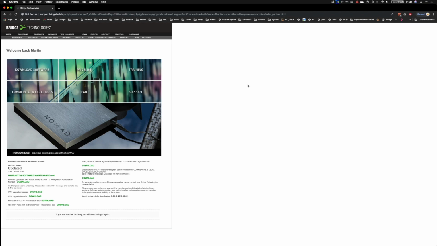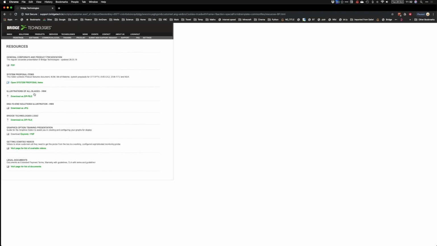And lastly, we're going to deal with the commercial and legal documents. Now, the reason I've left this to last is it's a little bit more complicated than the other sections, and there is a lot of documentation here that will enable you to do things like fill out proposals, temporary loan agreements and stuff like that, and a lot of legal documentation as well. Now, we're currently in the process of reorganizing some of these. So for example, we have a general corporate and product presentation, and you can see that was updated last year, and that's a PDF. There are things like the open system proposal items.